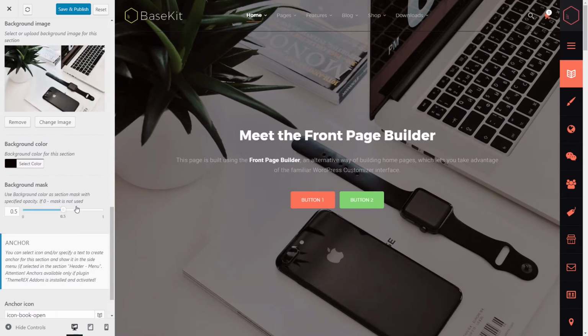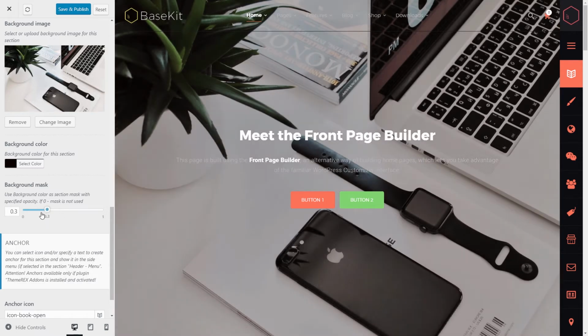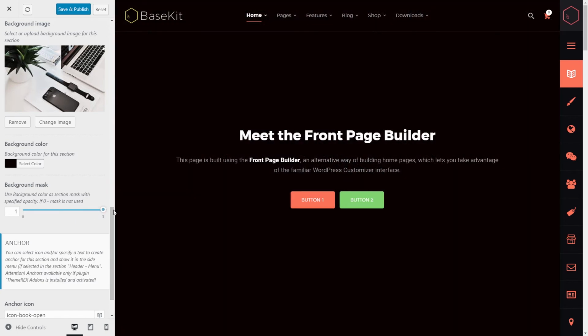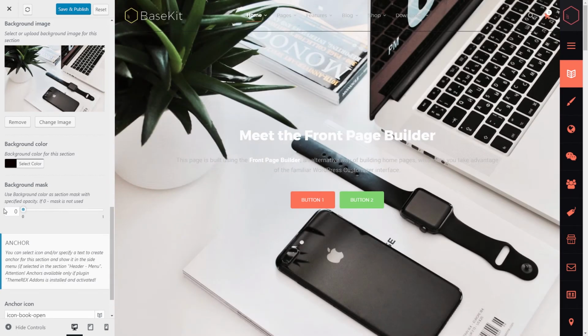Okay, so the next setting we have here is background mask, and that is a really interesting feature that lets you experiment with the style of the section. What it does is it takes the background color and uses it as an overlay for the background image. This slider here regulates the opacity of the overlay. So if I set it to 1, the background color will be used. If I set it to 0, then no overlay is applied, and we can see the original image colors.